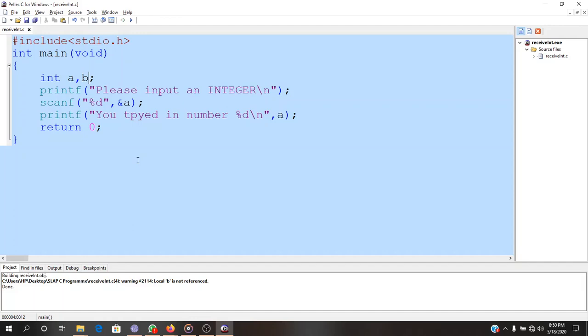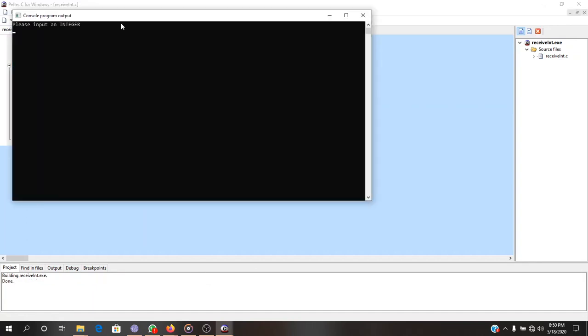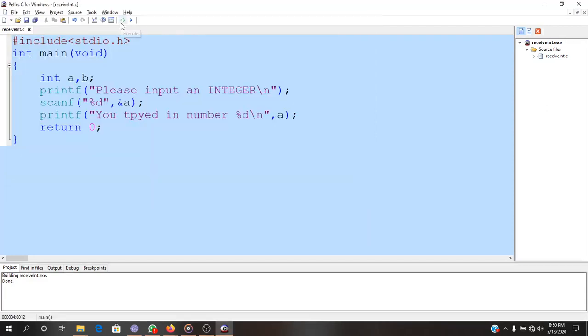All right, so you have a warning down here. Warning number 2.11.4, local b is not referenced. What does it mean? Meaning the variable b is not referenced. It's a local variable, it's not referenced. But I could still run this and input that 7, and you typed in, did I spell typed correctly? No, I did not spell typed correctly, my bad. You typed in number 7. That's what was displayed a while ago.